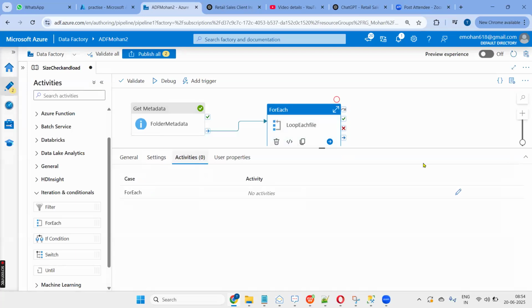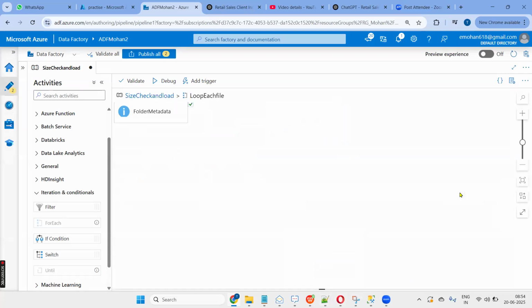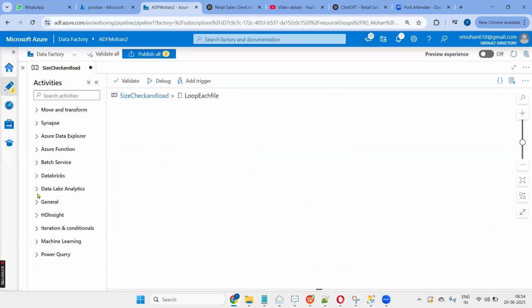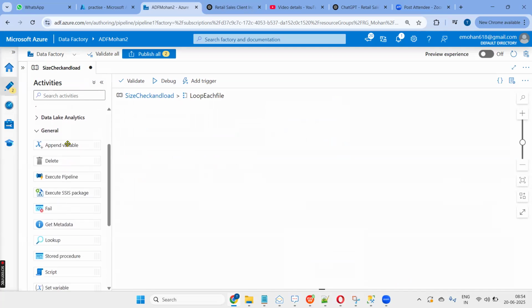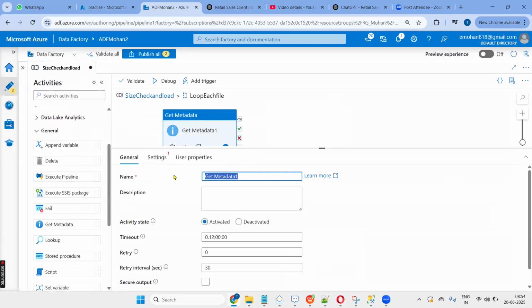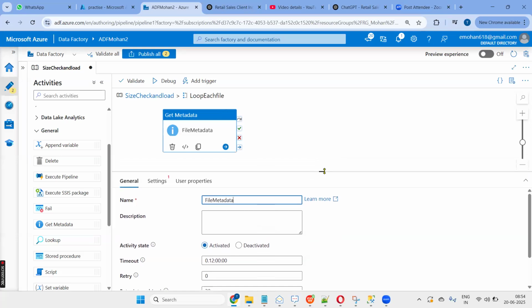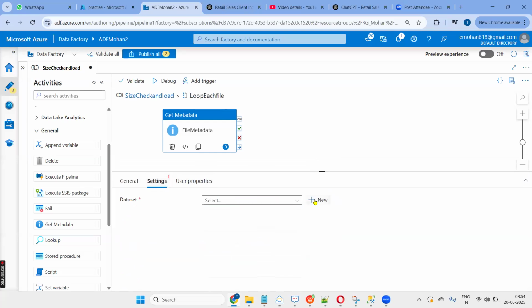So inside this for each loop, next I will have one more get metadata activity to get the item size of that particular item, so the file size of that particular file name. Here I'm choosing the get metadata, and I'm naming it as file metadata. Earlier we named it as folder metadata. Why? Because it is giving the information inside the folder, and this get metadata inside the for each loop is giving us information of that particular file name and file size.